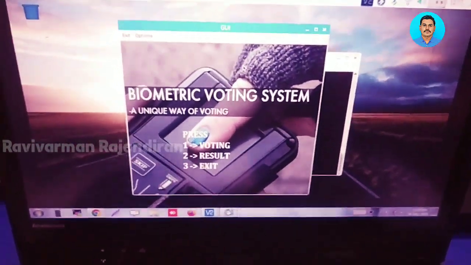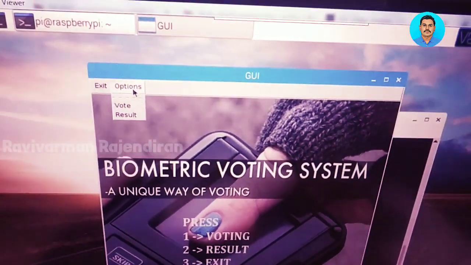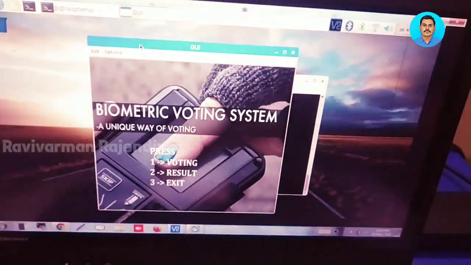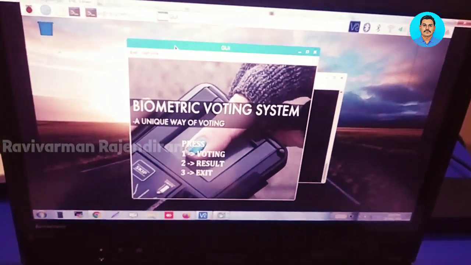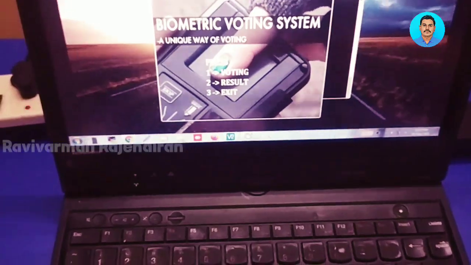Okay, there is one more option. You can also click here and exit, and click here and vote and result. So we have 2 options: either you can control by mouse or by using the keypad. I am going to use the keypad. I am just going to press number 1 so that I can start voting.